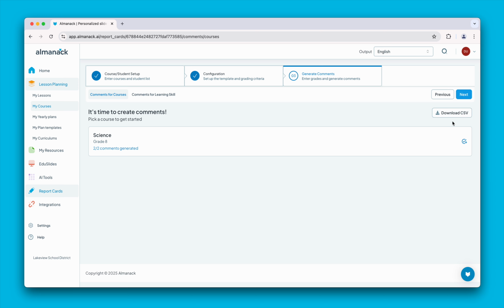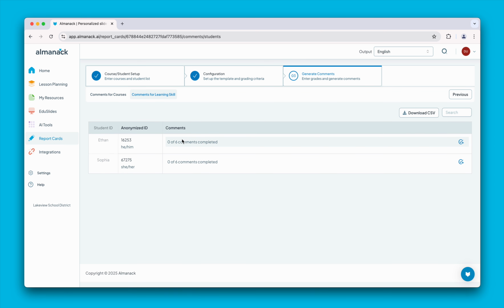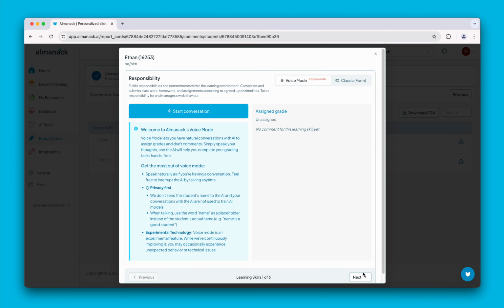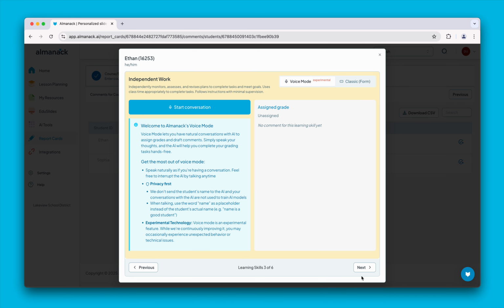There is the download CSV button that you can use to grab a CSV of all the comments you've generated. And it's the same for learning skills. You have a download CSV button here. Once you're generating comments for learning skills, you can go next and previous to switch between skills.